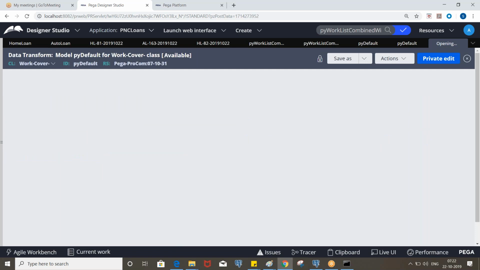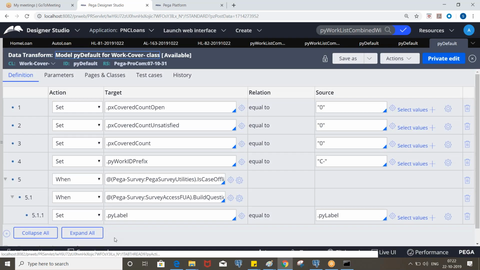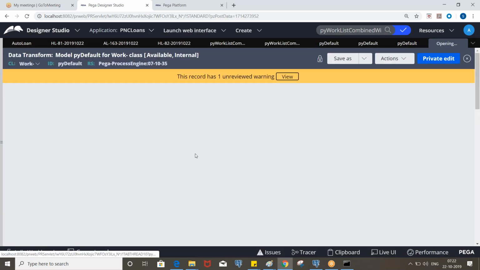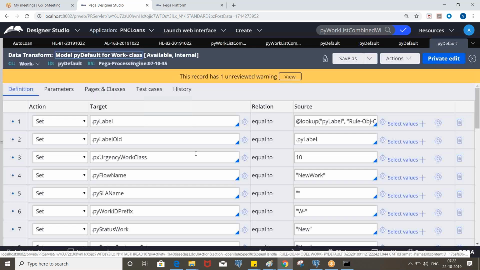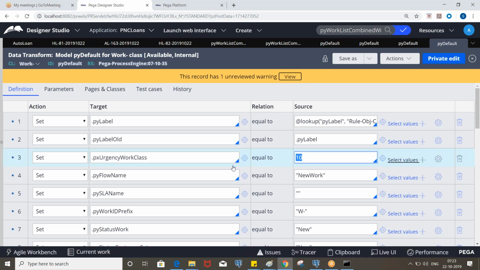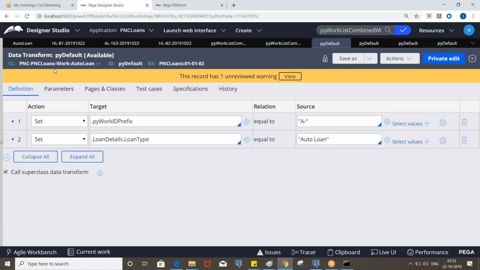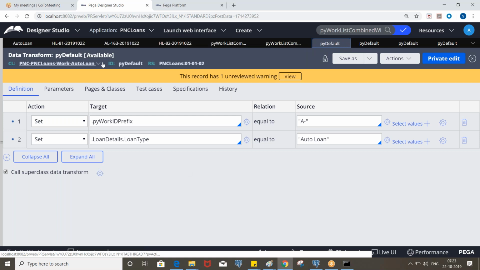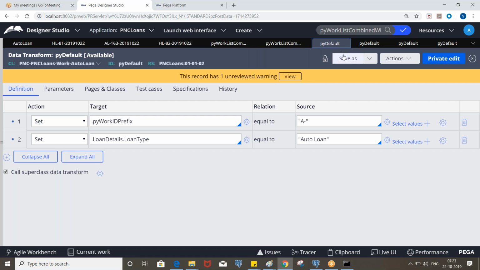Okay. So here we'll have somewhere the px urgency work class, and this is the default value. So now take this property. So go to the py default of auto loan. Okay. So it should not be under work class. If you put it in the work class, then that will be applicable for even home loan also, right? Yeah. So, and it is there in 02.